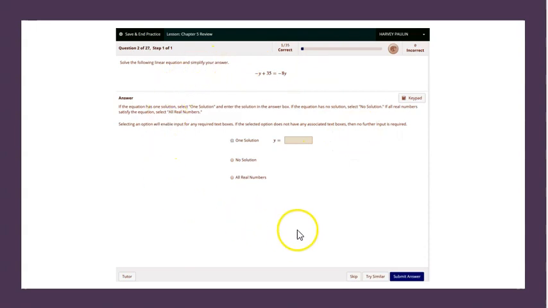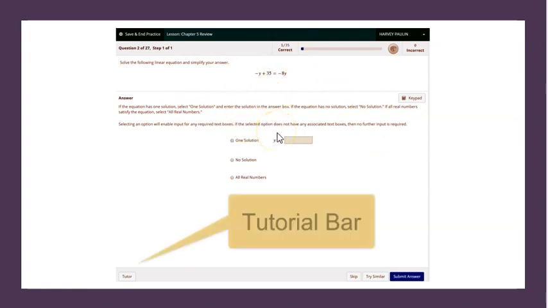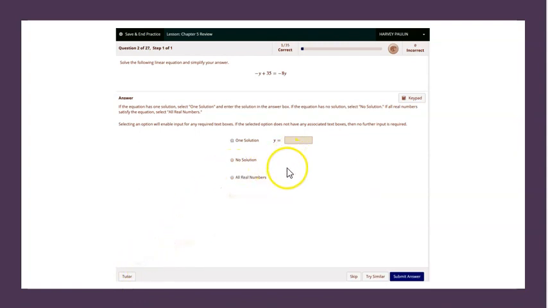This is what the practice screen looks like, where they'll give you an example. And the key to this part, which is so tremendous about the software, is if you're not sure of something and you're doing this on your own, there is a tutor bar down here that you can click on, and it will further give you reference to solve this particular example.